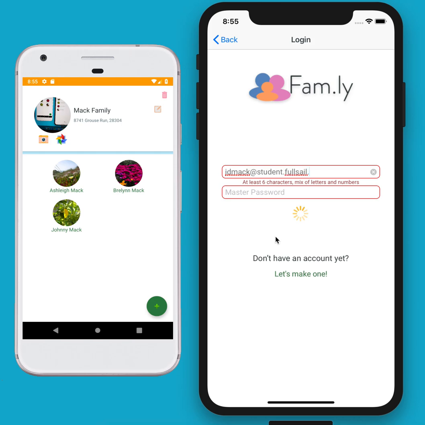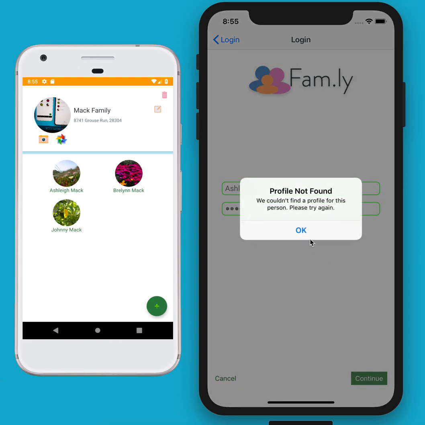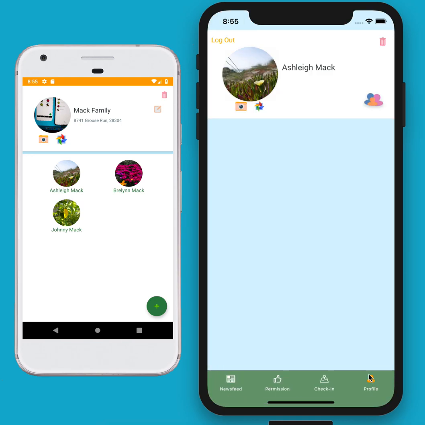it helps if I use the right pin for the profile. While that was not intentional, that does showcase that attempting to log into a profile with the wrong PIN number or the wrong name will not work. You will not be able to log in because you don't know that profile's credentials. However, if we log in with the correct credentials, we're good to go.